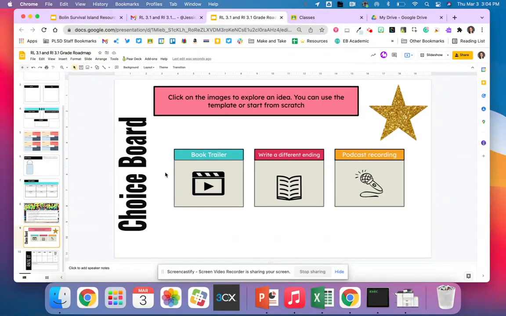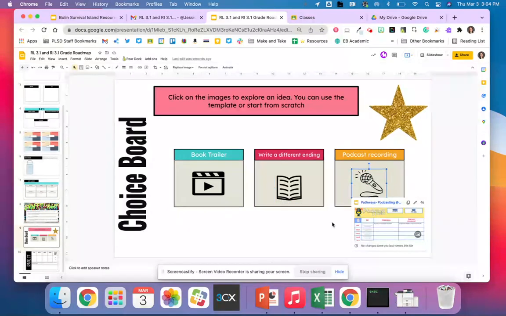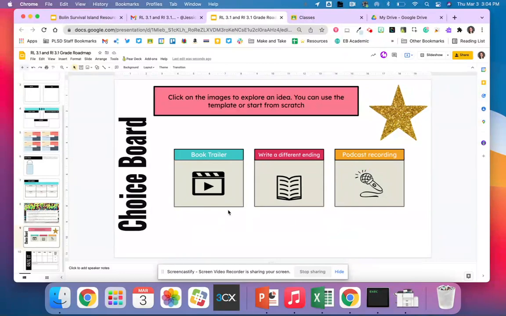And then after the end of their book, they will have a choice board. So they can create a book trailer, maybe using Screencastify or WeVideo. They could create a different ending. So maybe they want their book to end differently. They could create a whole different ending for how that's going to end. Or they could create a podcast. So they could create podcast notes, and then they could record just their audio using WeVideo. So more of this extension type of idea for this board with students.